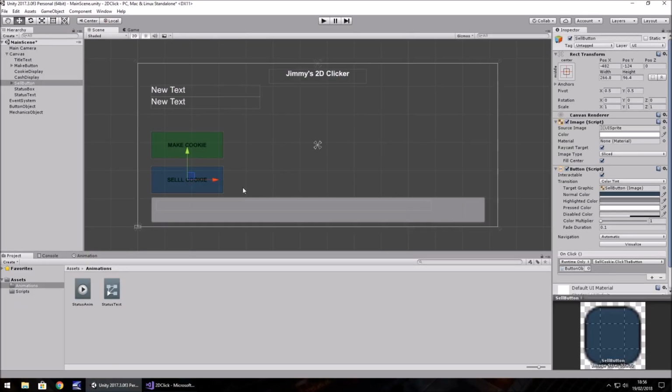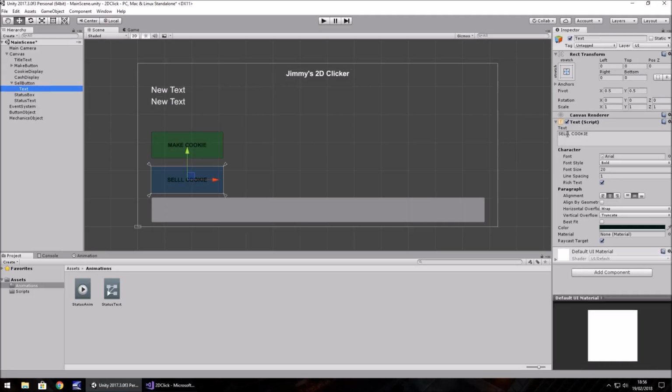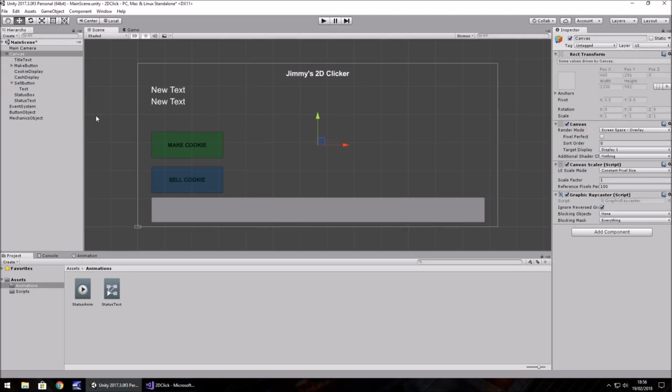Well, what I think I'm going to do, it's actually bugging me, I'm going to change that to say sell with 2 L's, not 3. Okay, so I'm going to save my project right there.